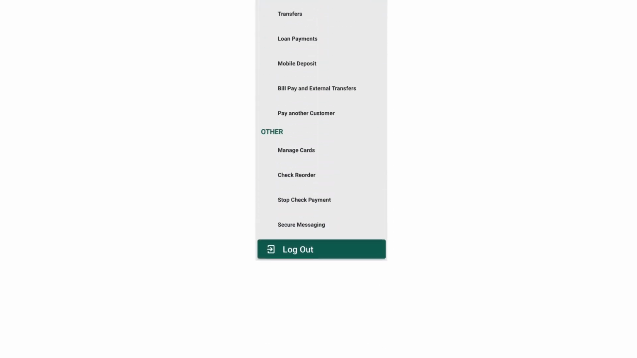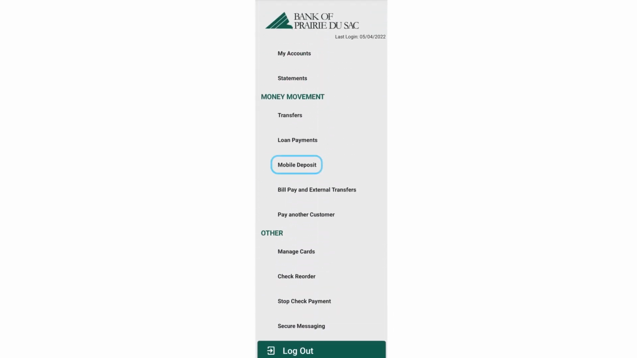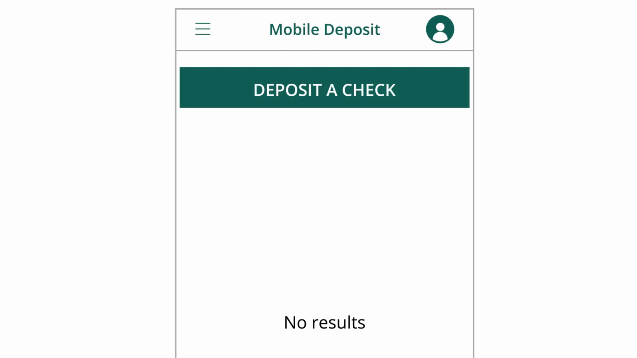With Mobile Deposit, your device can act as your own personal bank teller. In the navigation menu, click Mobile Deposit. Click the Deposit a Check button.